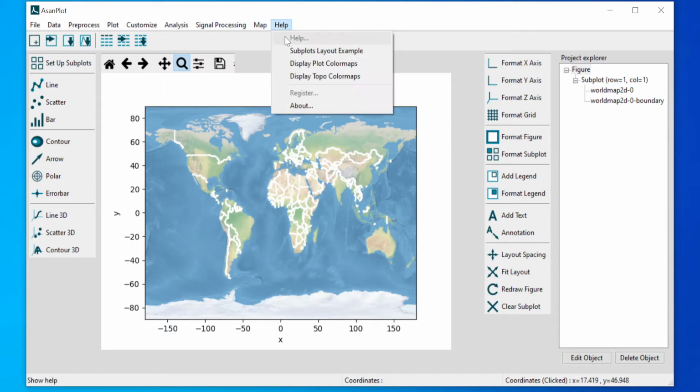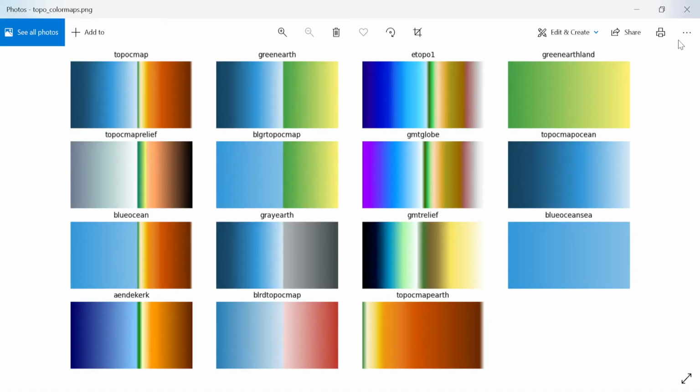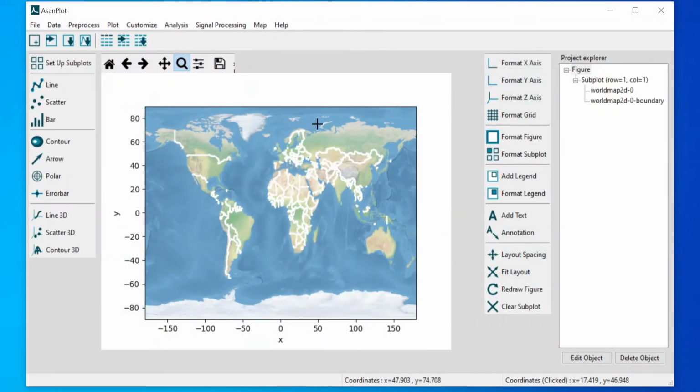For the help also, as the previous says, you can see the layout. If you want to see any of the color maps available for the plotting, you want to see how they look, you can click on that and it will open the window and show you those color maps in case that you want. So this is the general overview of the version 1.1 of the AsanPlot. I hope it helps.